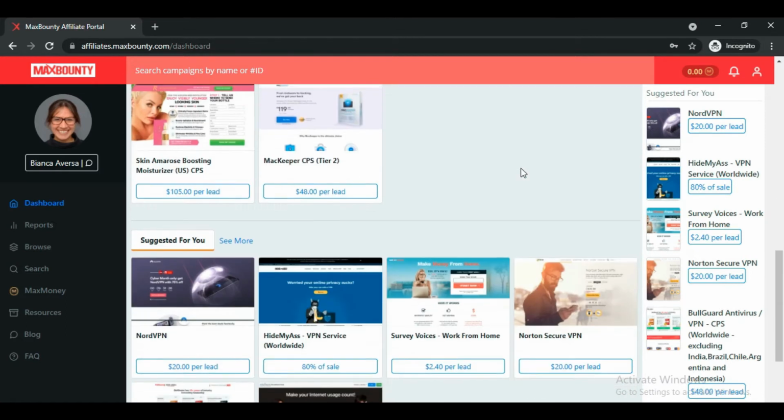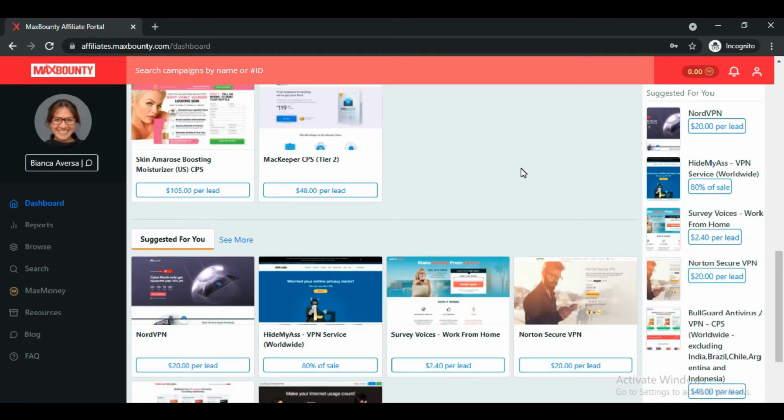Before we start, let me just log into my MaxMonty account. I've logged into my MaxMonty account, and the same way you have to also log in. Once you log in, the next step is that we have to choose the offer that today we are going to promote using Solo Ad.